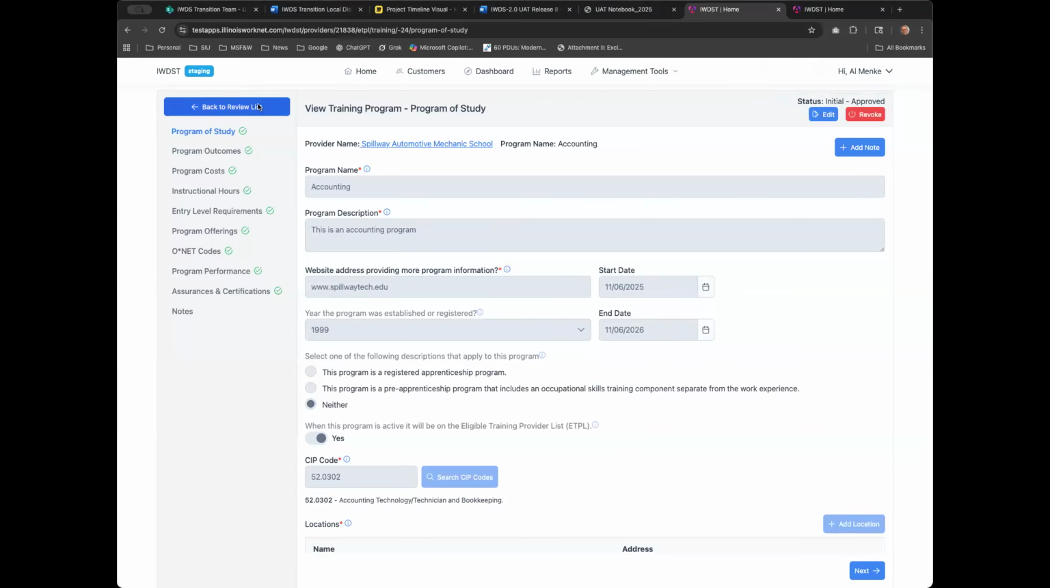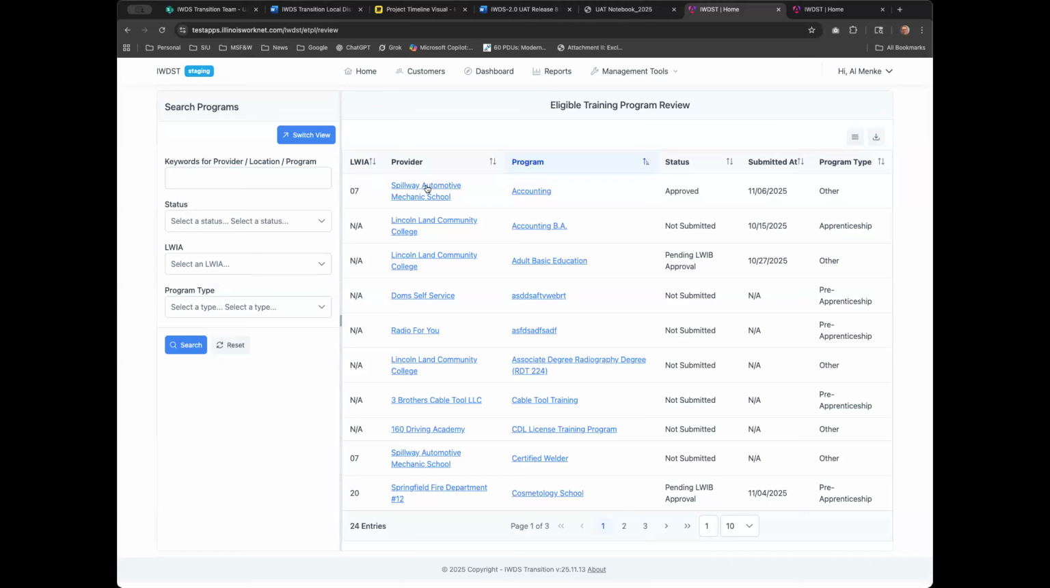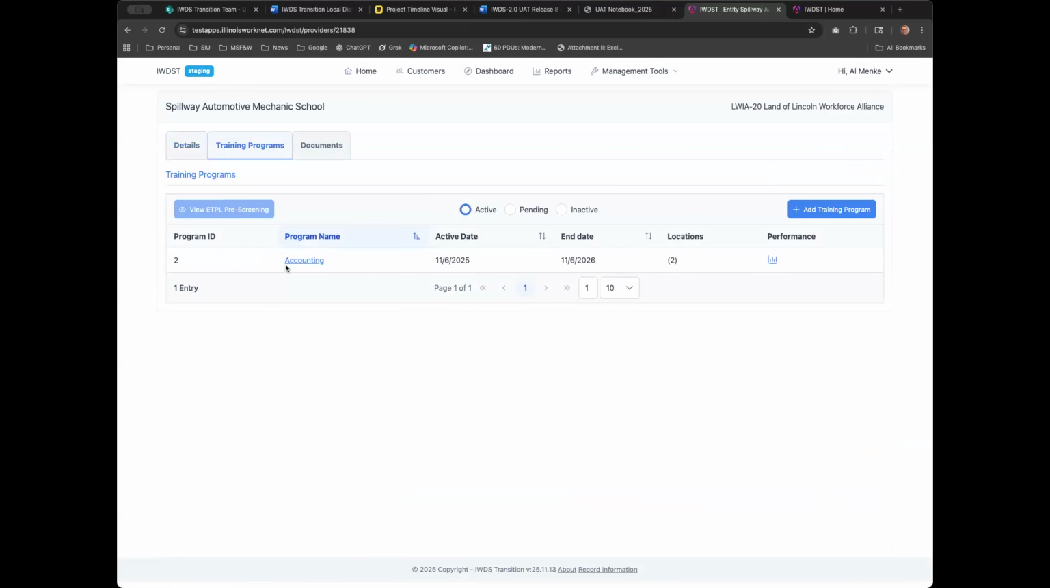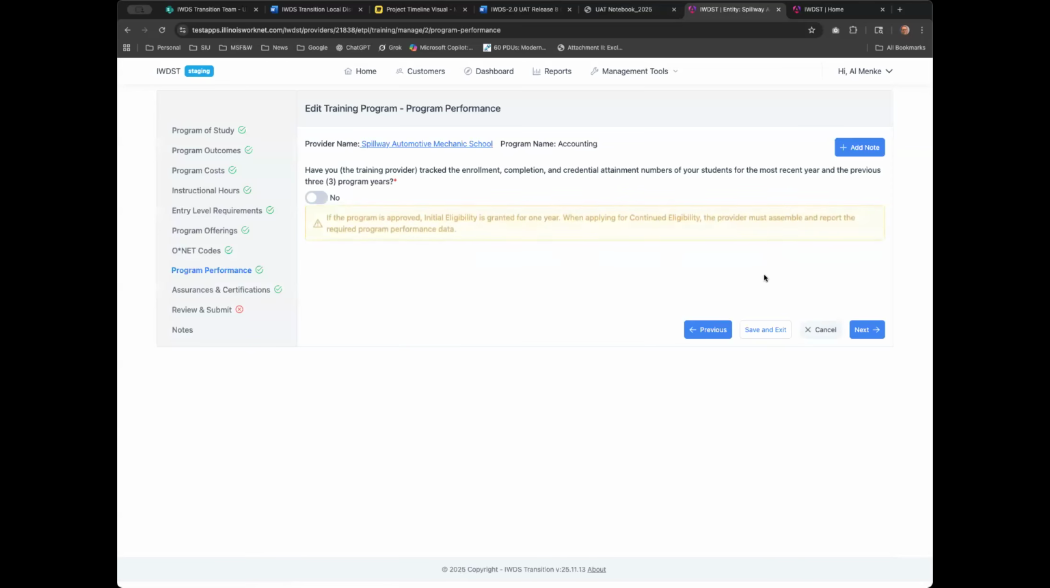Now, if I'm in this Spillway Automotive and I look at training programs, you would see an active one here, accounting. You see the active date, the end date, the number of locations it's associated to. And if we had performance, you would see that right there. Right now, it's taking you to that performance. Okay.